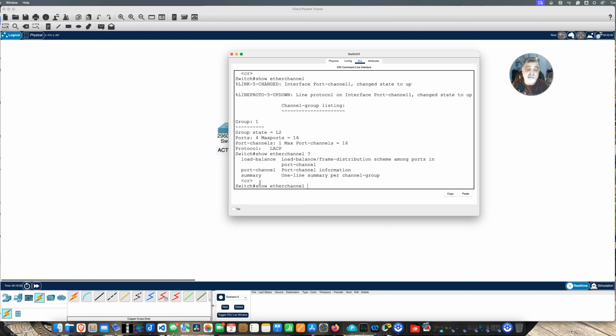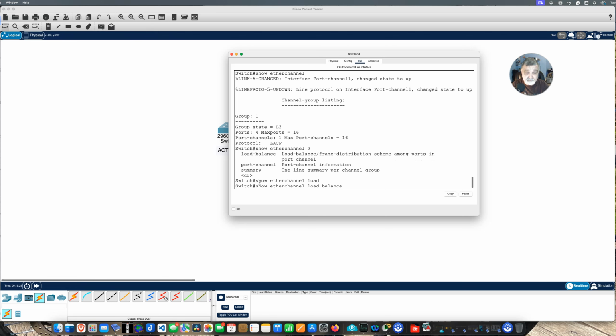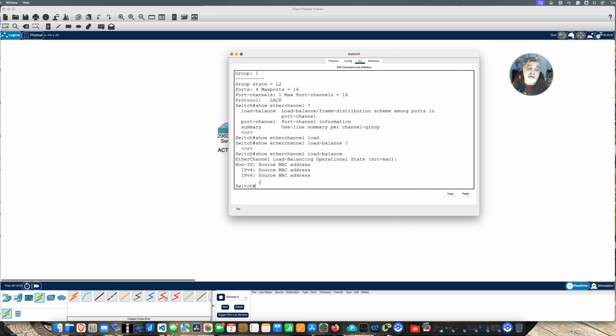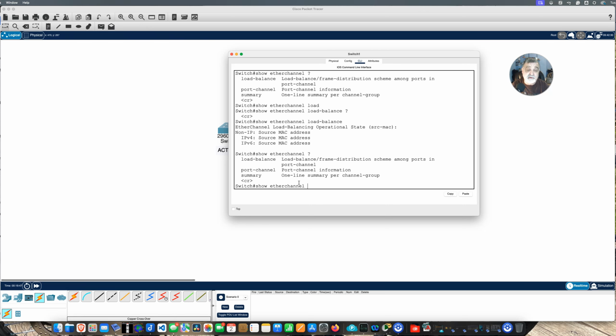Question mark again. Let's look at load balance. Do we need anything else? Nope. Here's your load balancing information. Operation is SRC MAC. It is load balancing. So make sure you're using your show commands to find out different information. I don't know if I used summary or not.